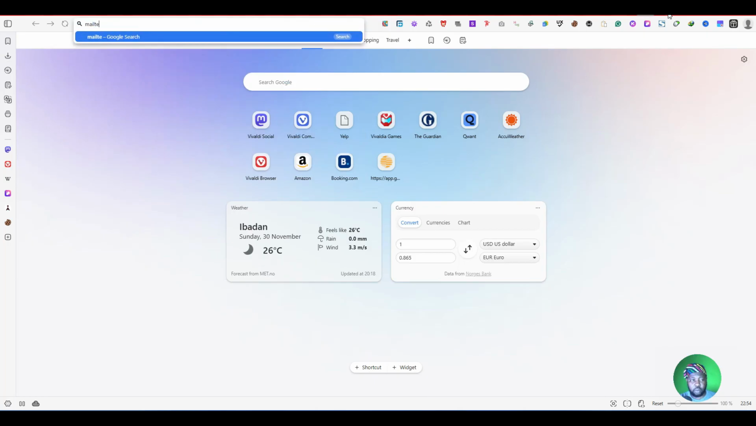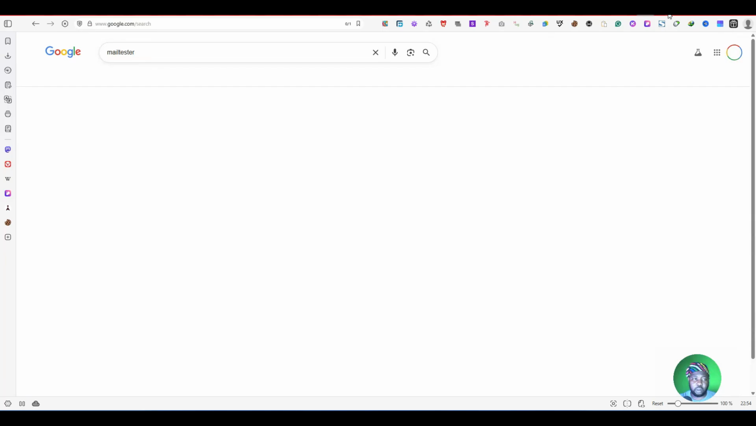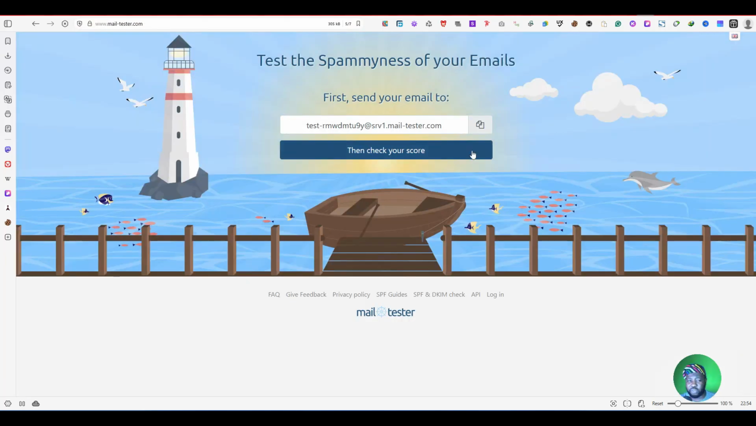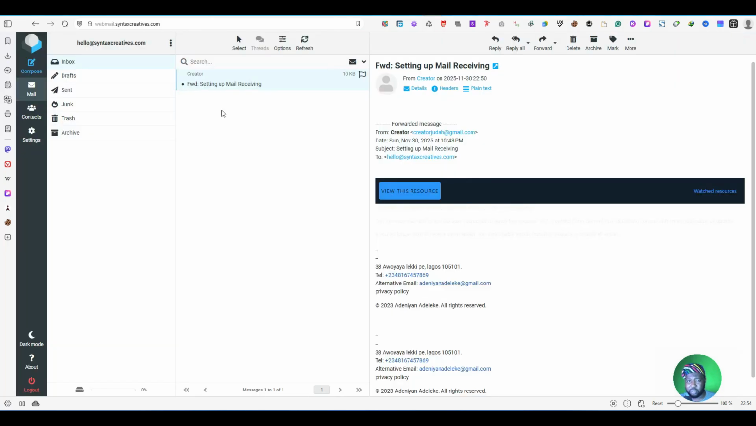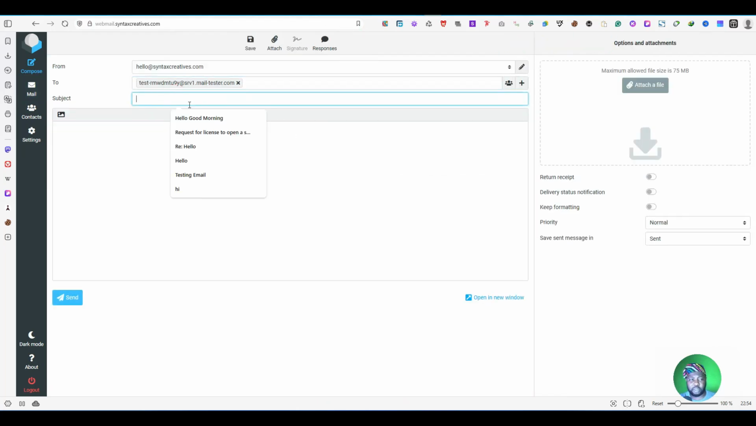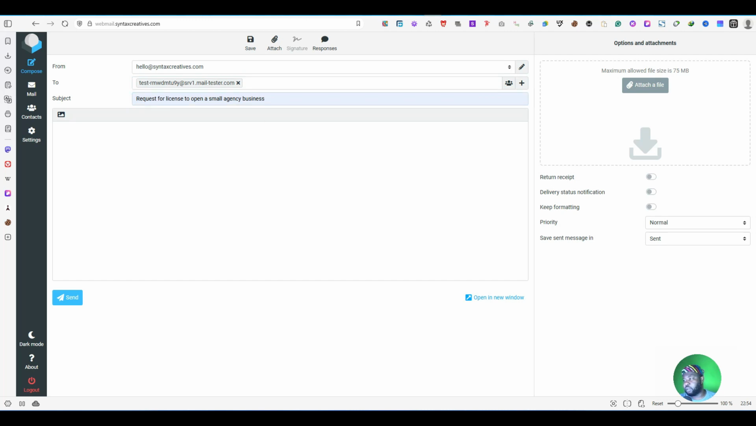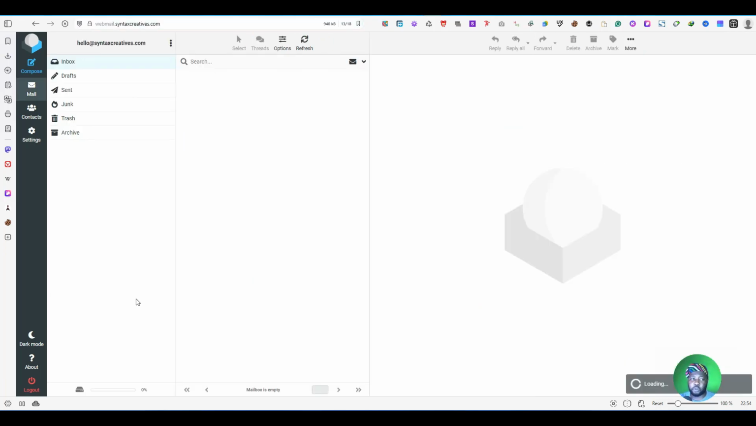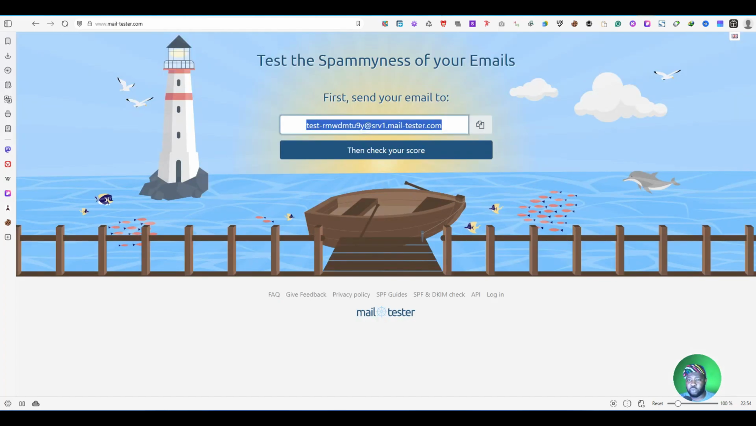So open this mail. I want to use this mail tester to actually test it. I'm going to be composing a new mail from my Syntax Creative. That is the request for license. So send the email from this, send it to this email address, then click on check your score.